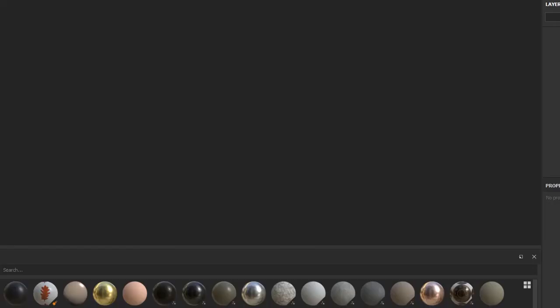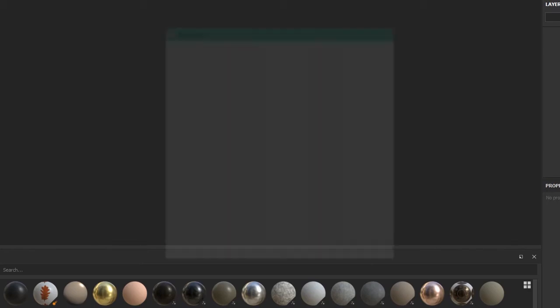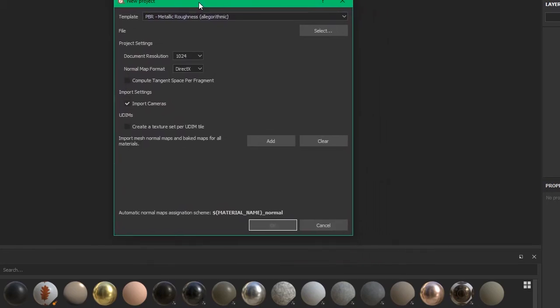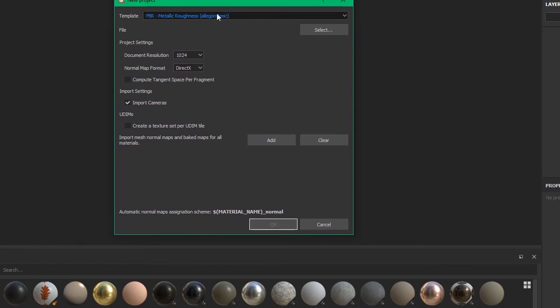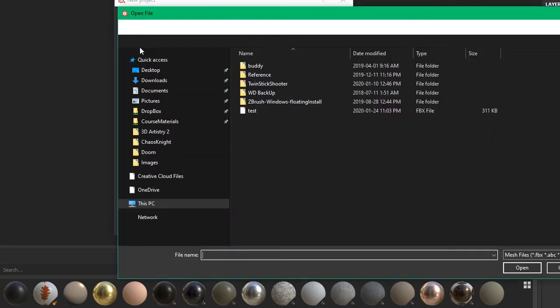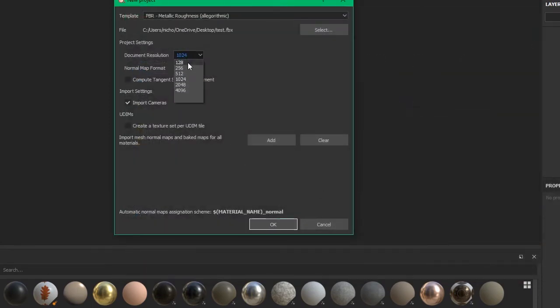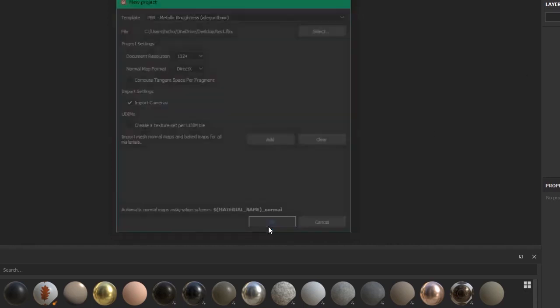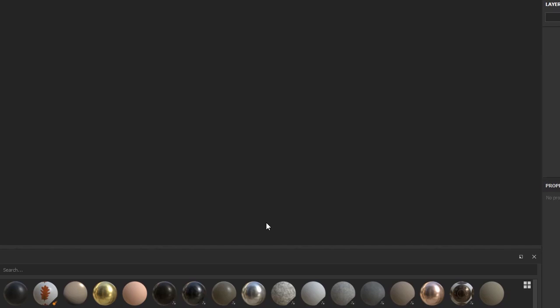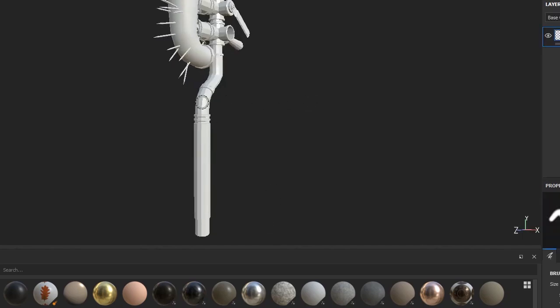We're going to hop over here in Substance Painter, File, New, or Control N. The PBR Metal Roughness is the default one, so that's the one we're going to go with. I'm just going to select the file wherever you ended up saving it. Your document resolution, you can keep as 1K, you can change it, but in the end, it's your bake settings that are really going to matter. And we'll hit OK, and it should load up pretty quick.